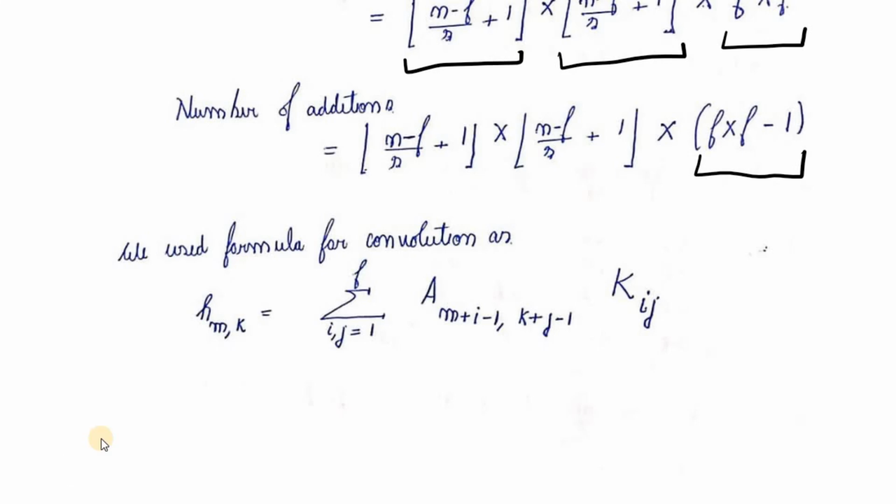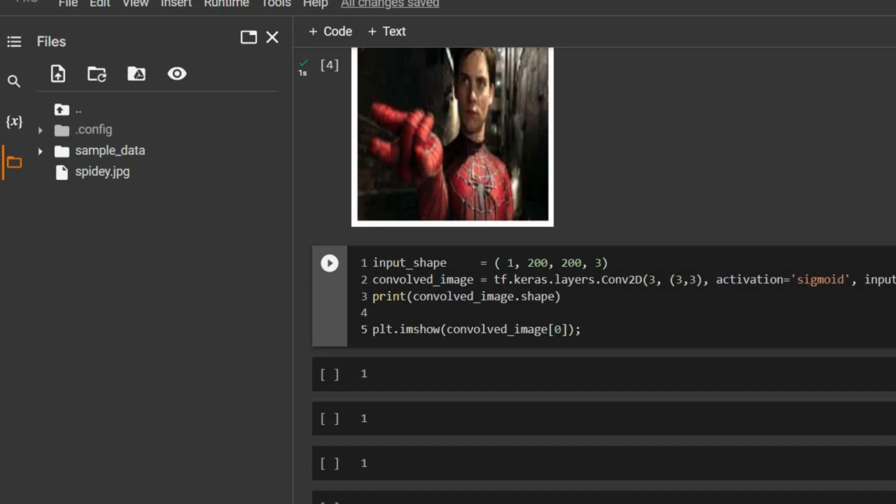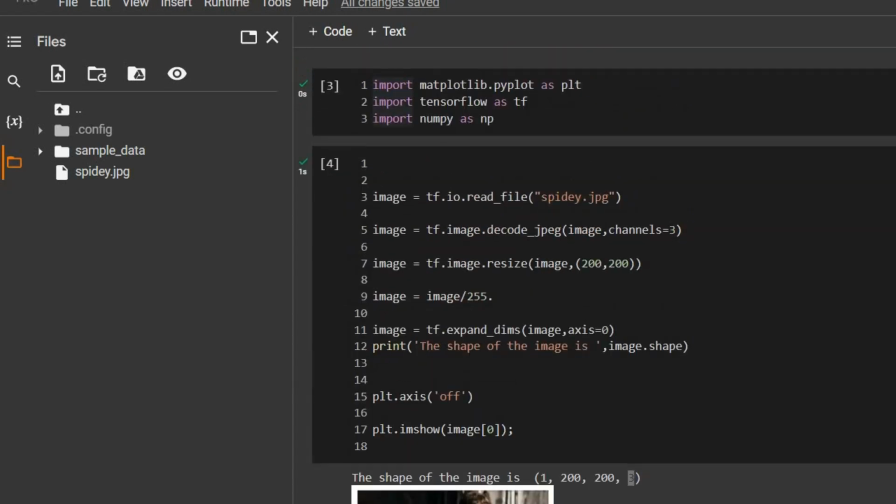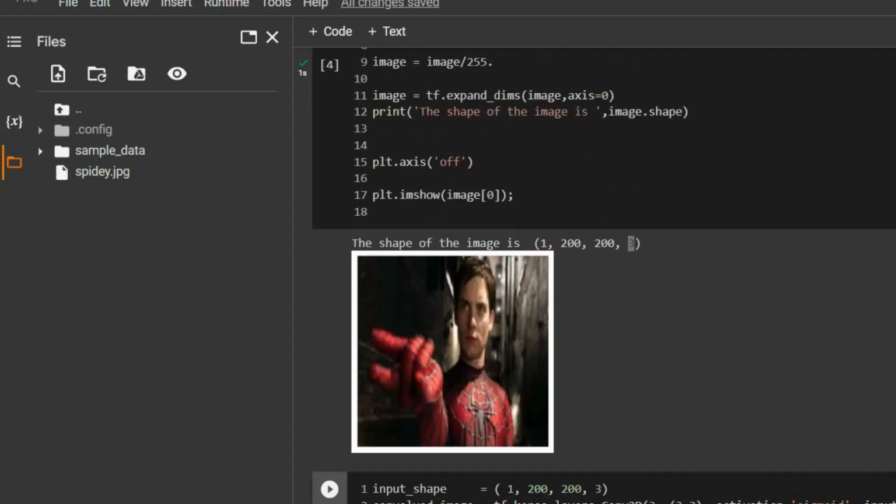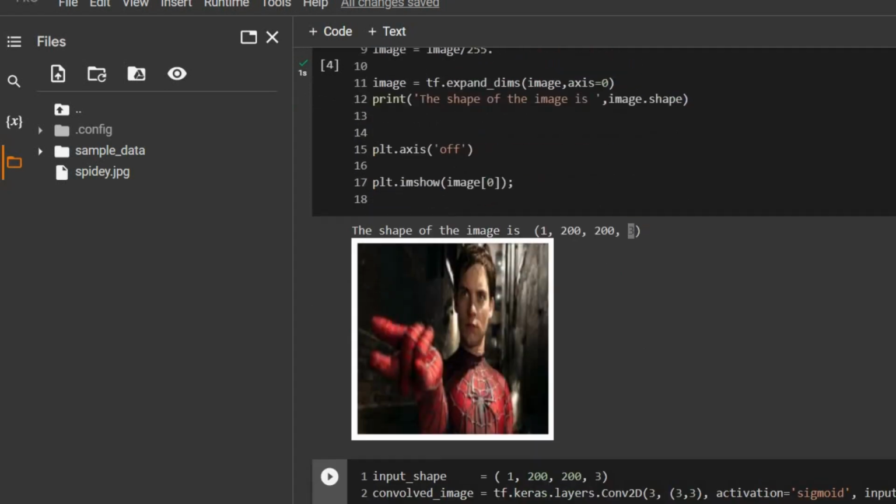So now we are going to bring our discussion to the TensorFlow framework, and we'll try to see how the filters or the kernels are incorporated over there. So I come back to the usual image for which I showed the demo previously. I consider the image of Spider-Man over here. It's a 200 cross 200 cross 3 image, an RGB image.